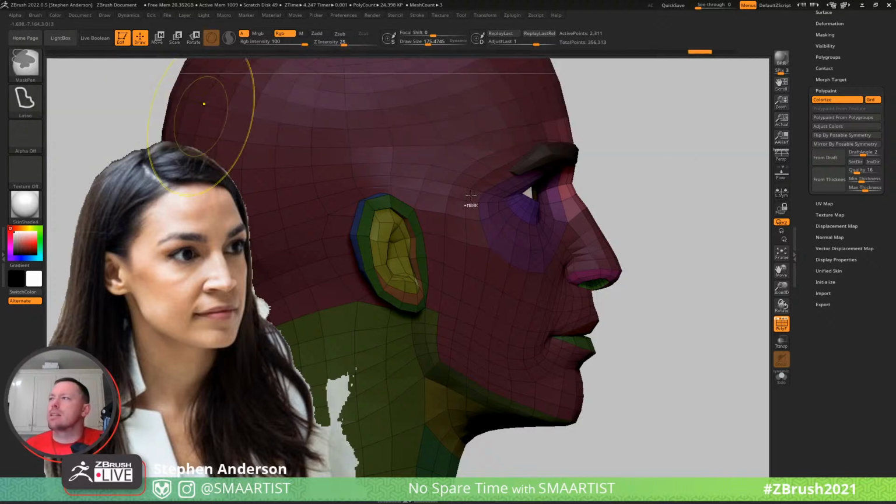Let's change this over to the mask lasso. I feel like something weird's going on with my machine, and I hope it's not dying because I can't afford for it to die.